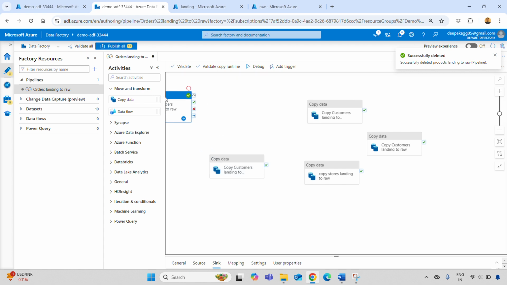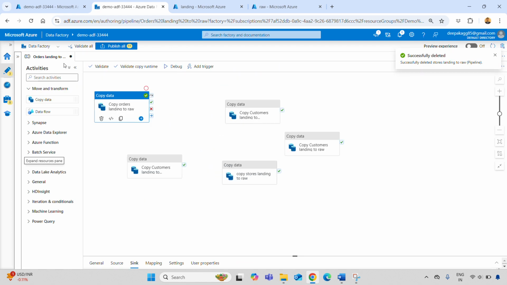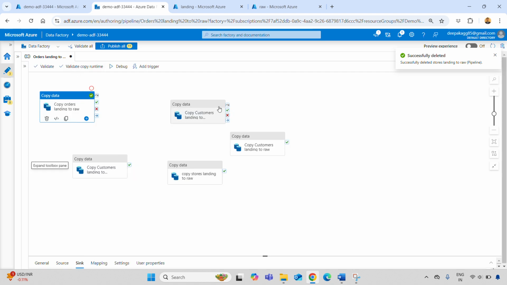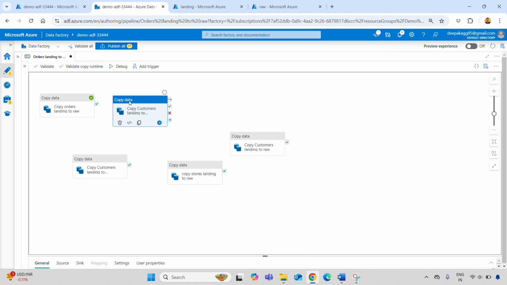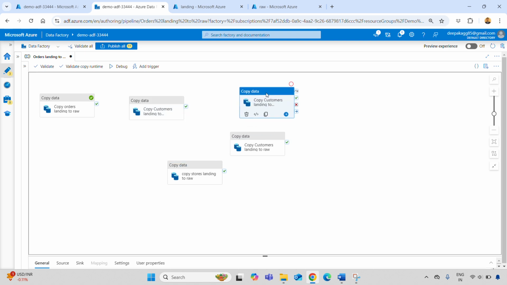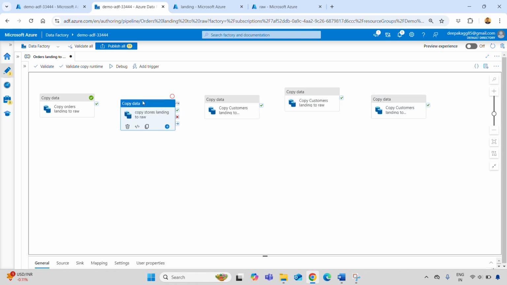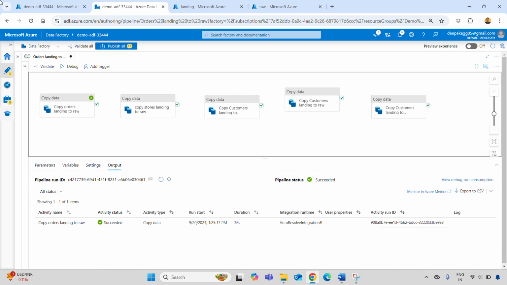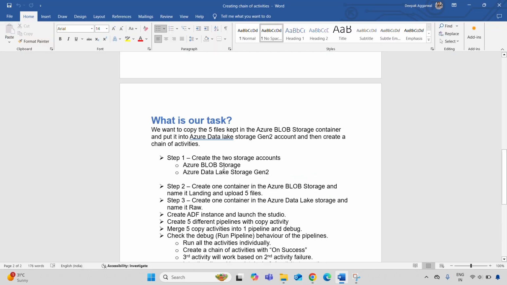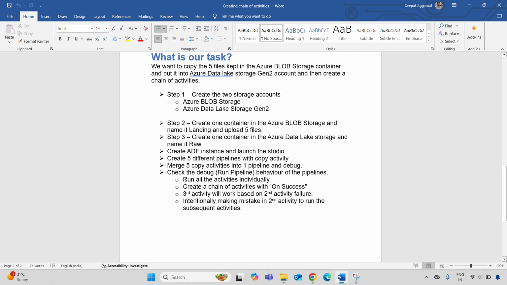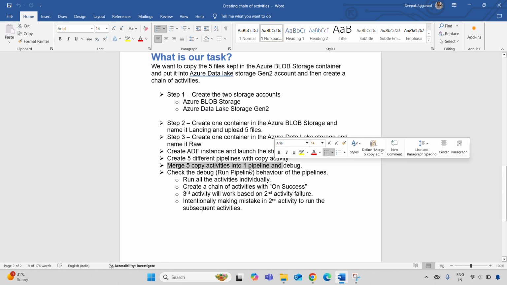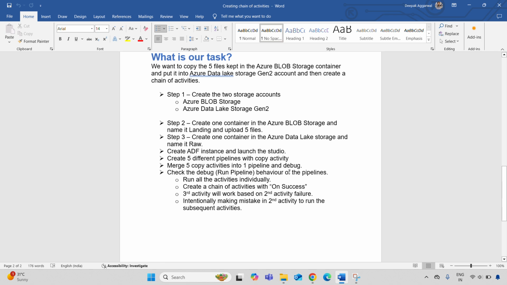So now we have five activities here. I'll just minimize this because we don't need that. Yeah, so we have more space. Okay, two, three, four. So we have five. We will test different scenarios, how these behave when we put multiple activities. So now we have merged five copy activities into one pipeline, and now we will see the debug behavior.